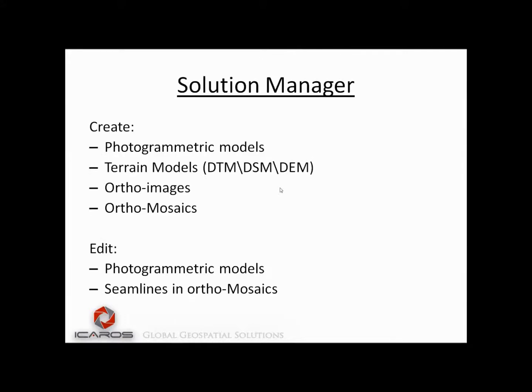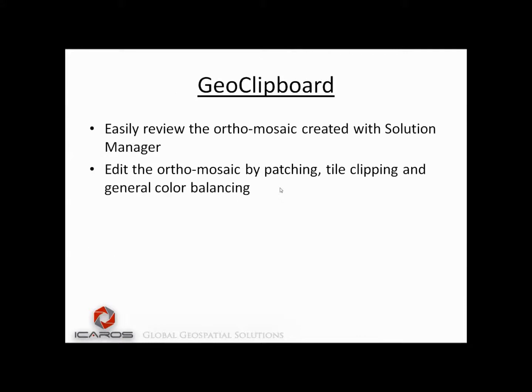Solution Manager enables you to create photogrammetric models, terrain models such as DTM, elevation, and surface models, ortho images, and ortho mosaics, and it also enables you to edit various aspects of the photogrammetric model and different seam lines in the orthomosaic which you have created. Once a mosaic has been created, you can review it using the GeoClipboard application and perform various editing tasks such as patching, tile clipping, and general color balancing.